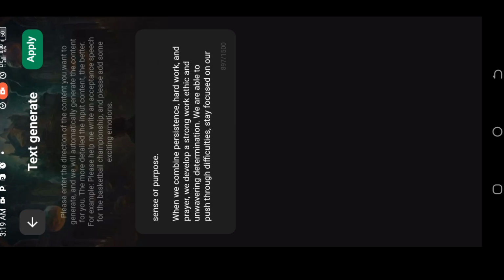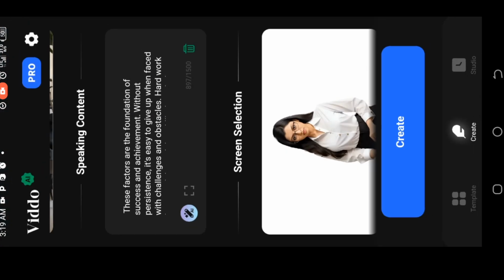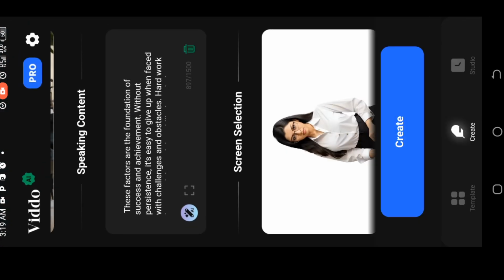Can you see? These factors are foundation of success and achievement. So they've refurnished the content for me. Then you click on apply. If it's okay for you, if it's not okay for you, you can edit it. But if it's okay for you, just click on the apply icon.